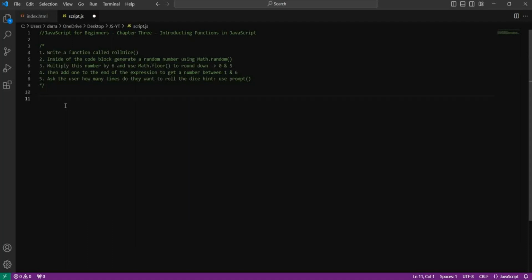So let's get started. What are we doing? Well, the first thing we have to do is create our function. So we use the keyword function. I'm going to say rollDice. You want your function name to be intuitive, so it does what it says on the tin, I suppose you could say. RollDice, because that's what it's doing. We have our parentheses. We've seen this before. Then we have our curly braces.